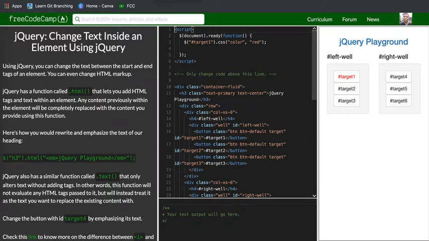Welcome back, guys, to another video tutorial for the jQuery challenge of freeCodeCamp's section called change text inside an element using jQuery. So it says that using jQuery you can change the text between the start and end tags of an element. You can even change HTML markup. jQuery has a function called html that lets you add HTML tags and text within an element. Interesting. Any content previously within the element will be completely replaced with the content you provide using this function.